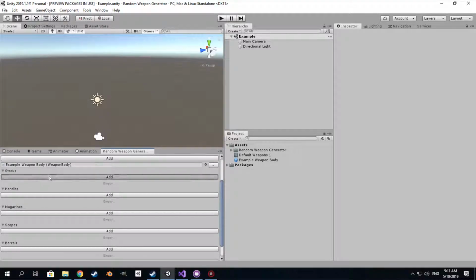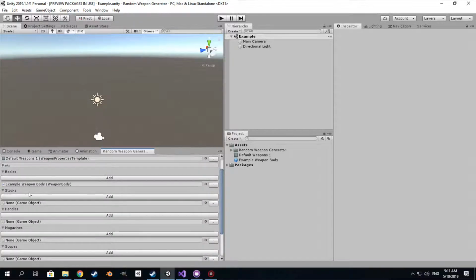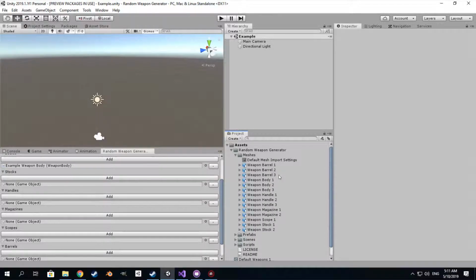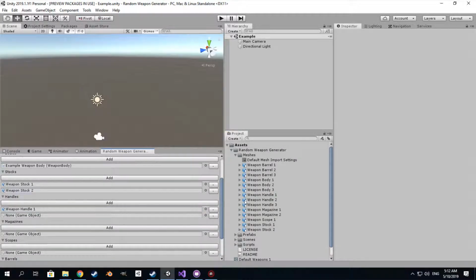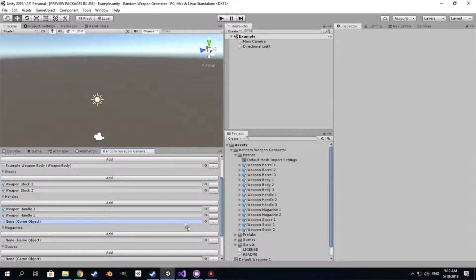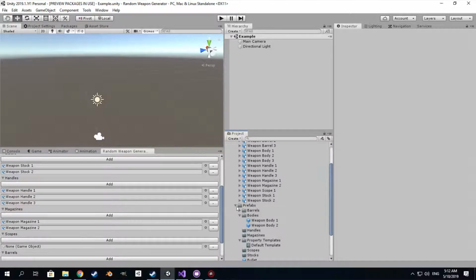So first of all, the stock and the handles and the magazine, scopes, barrels, etc. are all normal prefabs. They don't require special scripts or setup. So I have already made some preset parts I'm going to use. They will be provided in the package as well. I did supply the magazines because I created another 2 example weapon bodies that are included in the package, and we will use them.